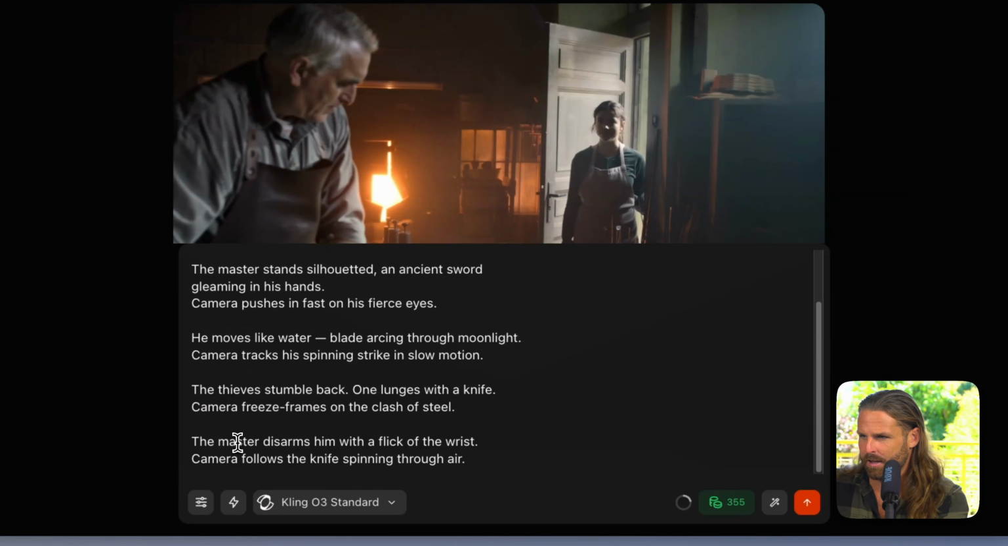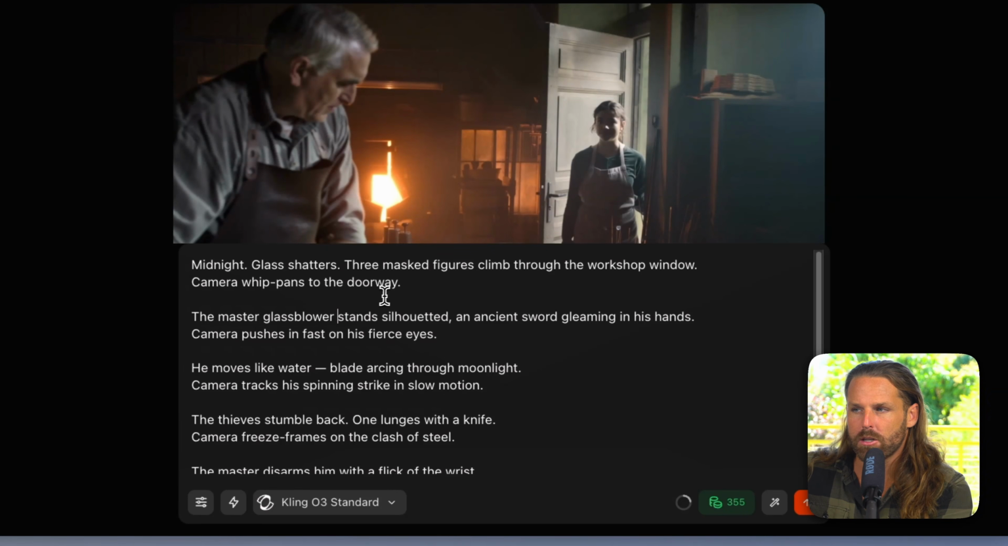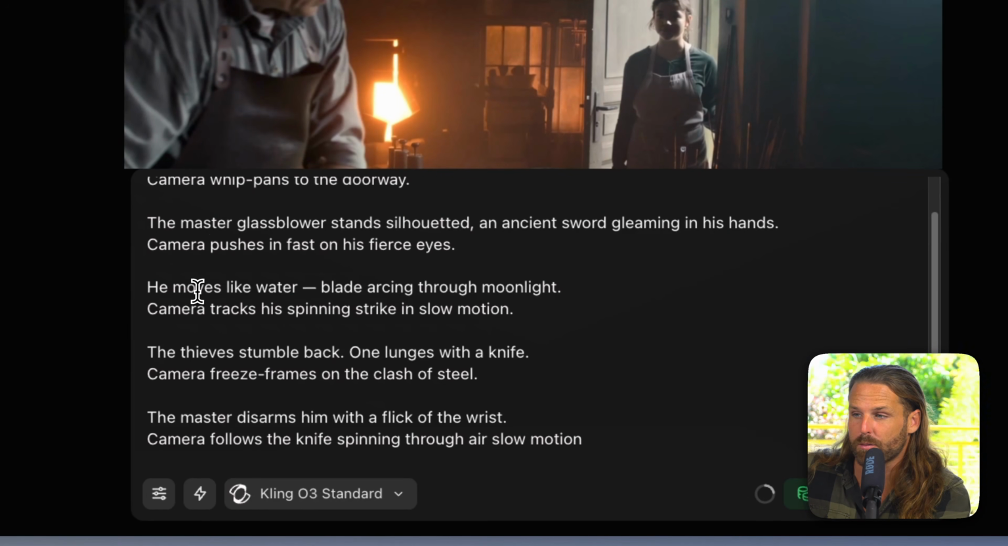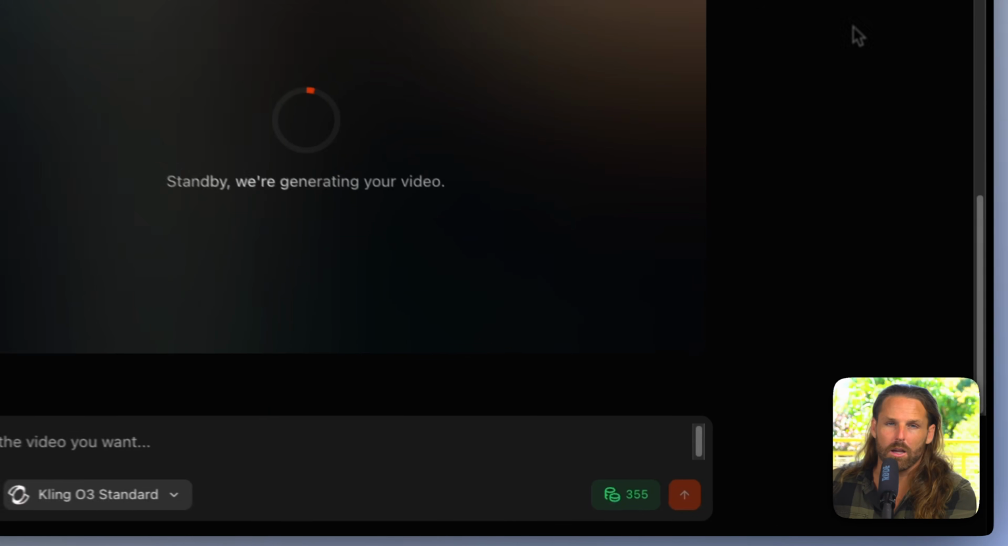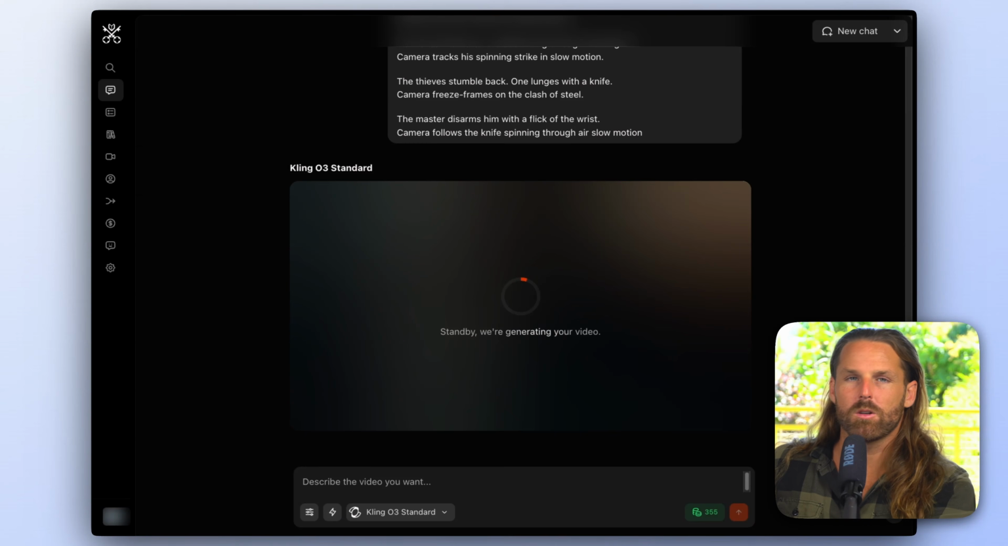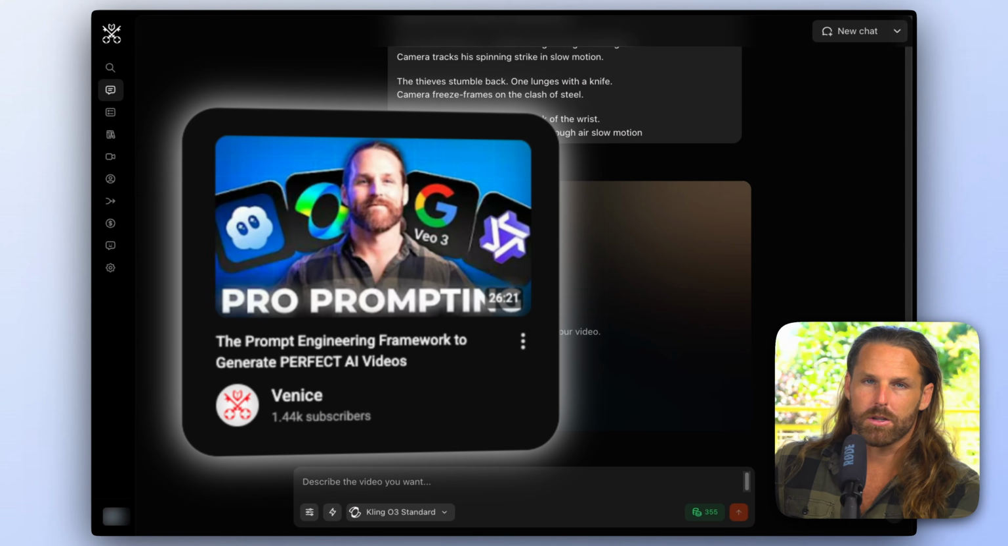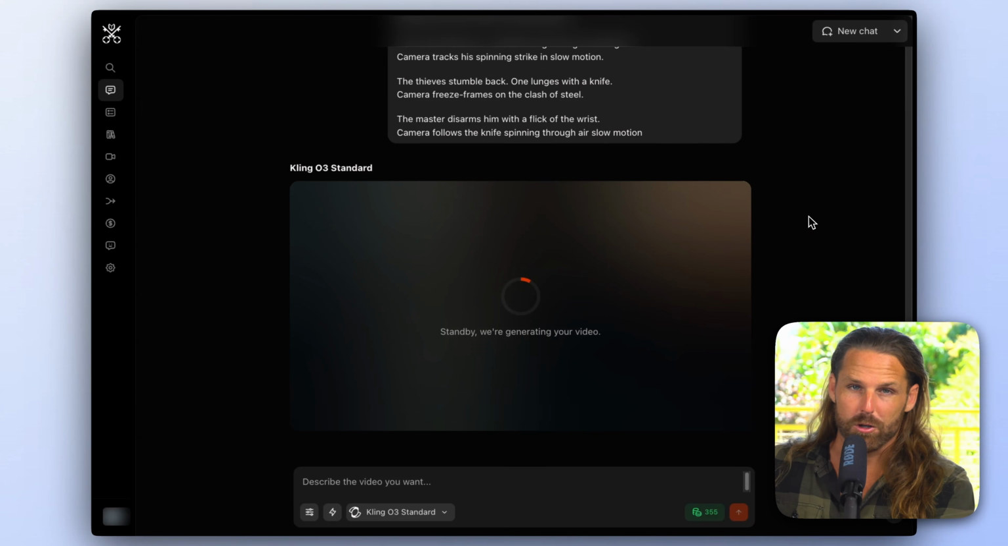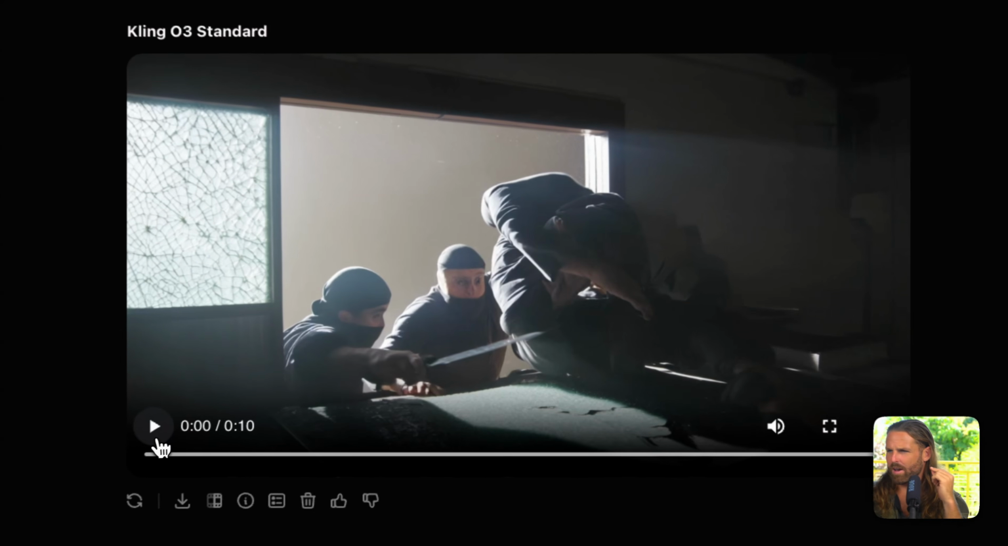So let's paste that in. Now, are we going to be guaranteed good character consistency in this shot? Maybe not, because all we've really described is 3 masked figures and the master glass blower. And here we just have he as a pronoun, the master, so we're going to see. Once again, we're talking uniquely about Kling 3 here. We still want to apply other best practices for prompting, which we do have other videos in the Venice YouTube channel about, if you're interested in learning. Okay.